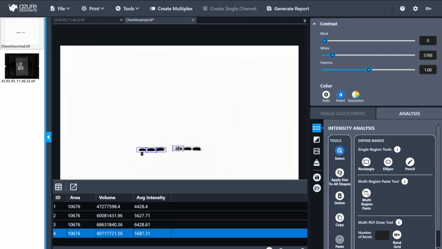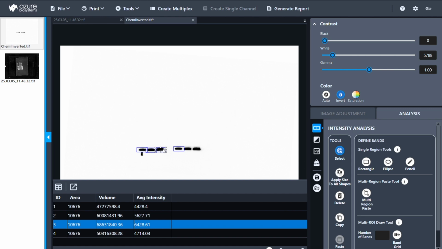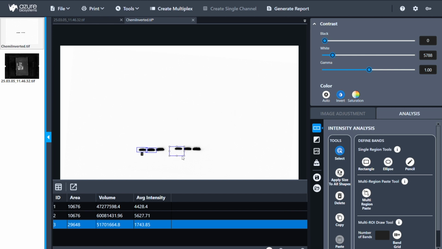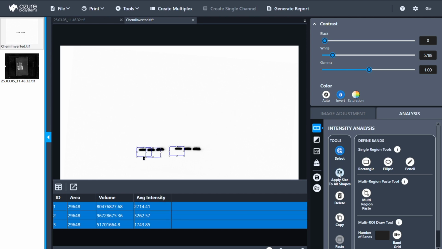Click Select to adjust any bands that you may have misclicked or would like to adjust. You can also delete bands by selecting a specific band and clicking Delete. Or while in select mode, if you make any adjustments to your shapes and would like to apply that adjustment to all shapes, you can click Apply Size to all shapes and it will apply those adjustments across the board.